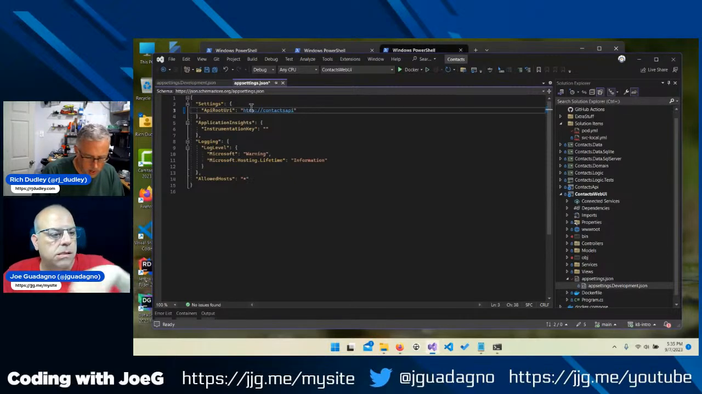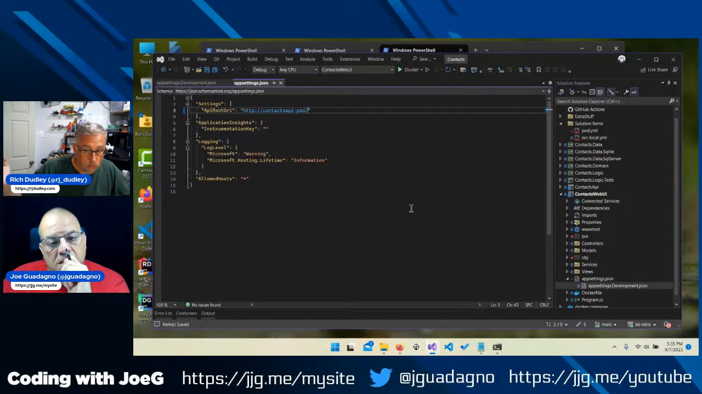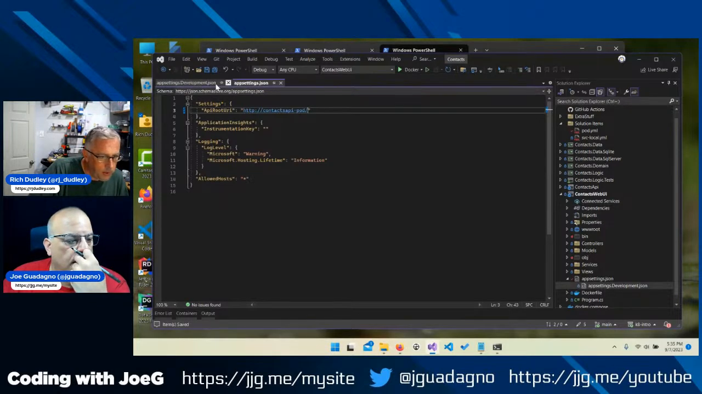Contacts API pod, right? The port should just be 80 because that's the internal port. Oh wait, we don't put the contacts in there anymore. Is that right? Yeah. That's the name of the pod. So I don't know. Maybe let's give it a shot and see, huh?